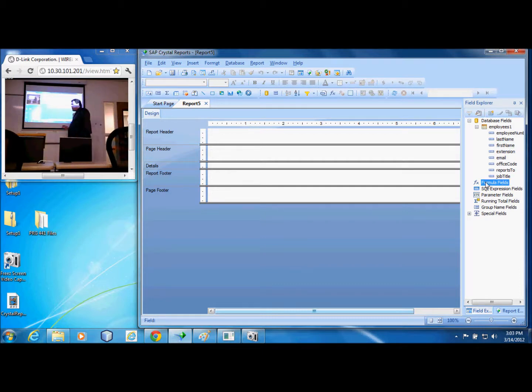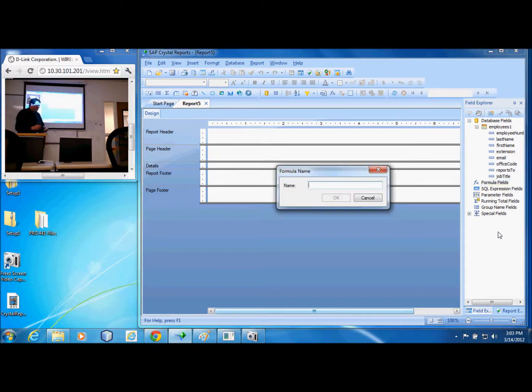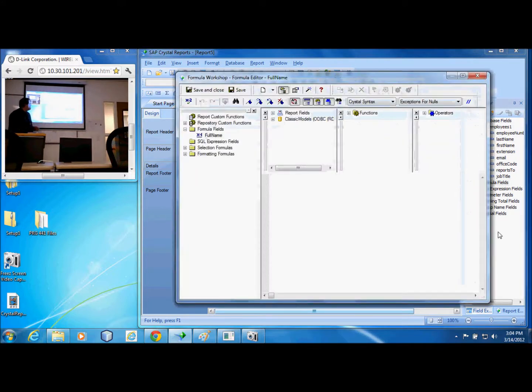Now to create a formula field, all we have to do is right click on formula fields and say new. Then we've got to give it a name. The name that makes sense to me is full name. You can put spaces in there, however I do camel casing. Now it comes here to our formula editor.